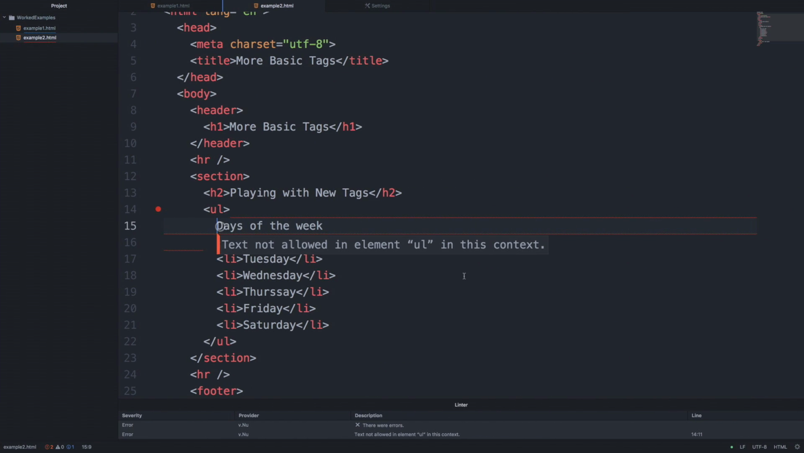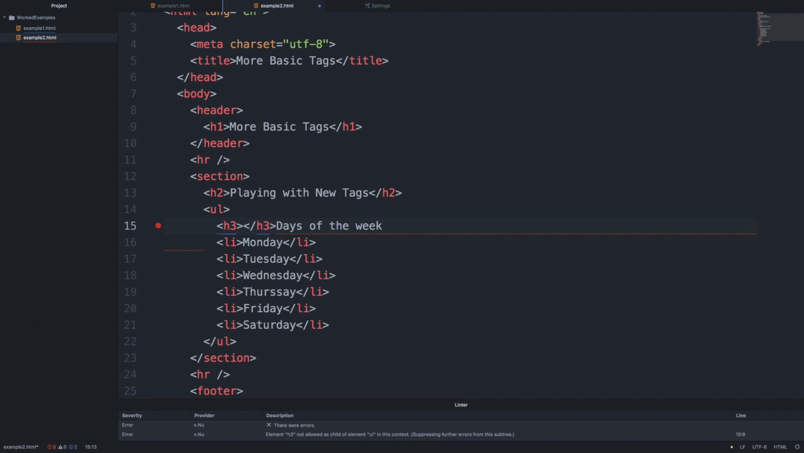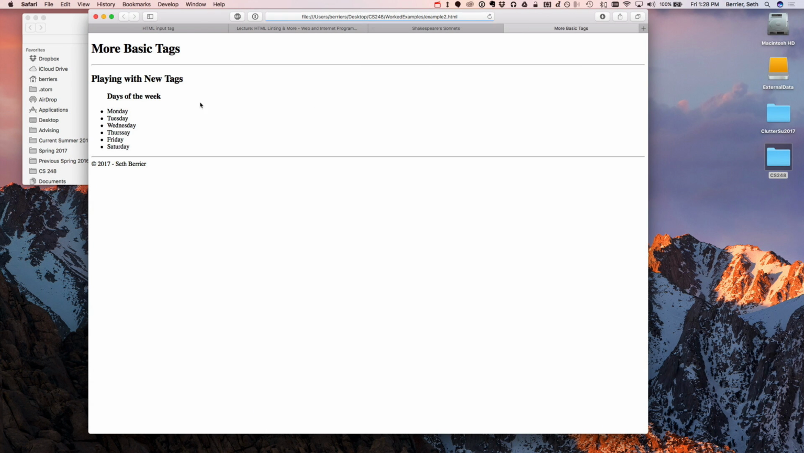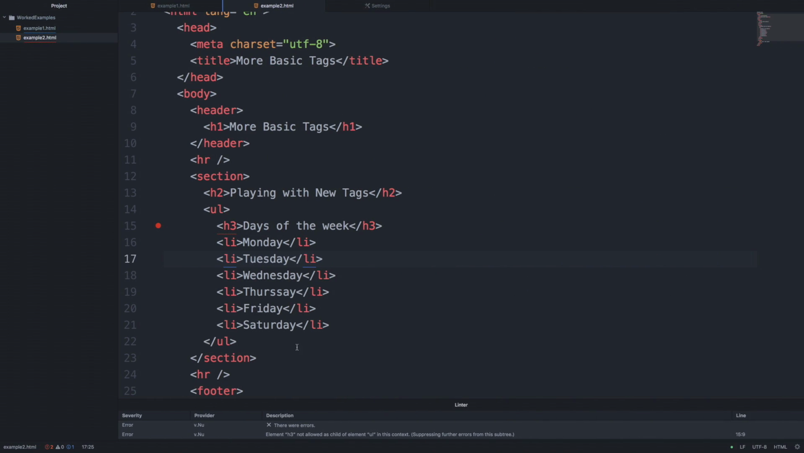You think, oh, well, it just needs to be a header. Let's make it like H3 or something, right? And then it'll be happy. So we can do that. It's still not going to like that. H3 not allowed as child of UL. If we save this, again, it will probably render it okay. It does seem to do right, but you have broken the rules of HTML here. You shouldn't be doing this. Pay attention to this error because this is something I would count off for.